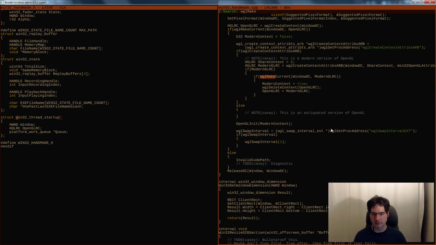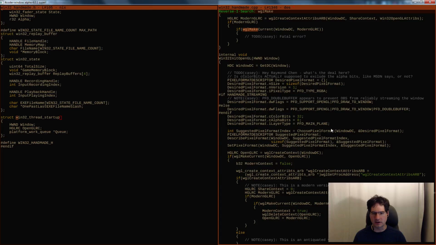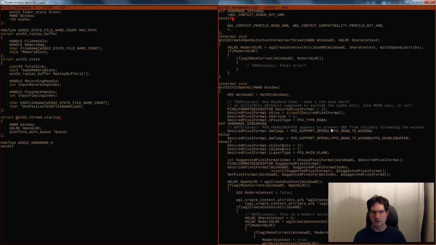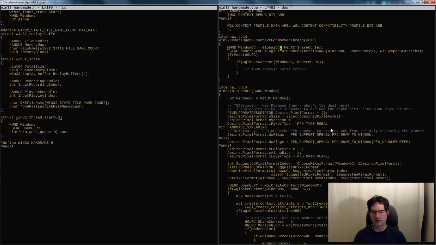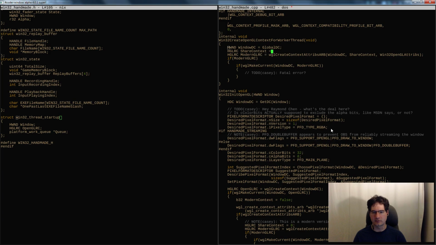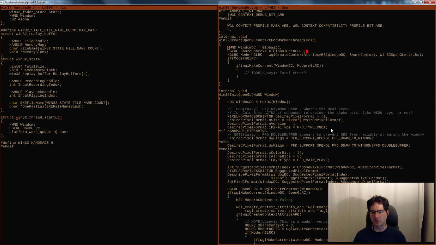Where's my wiggle make current? So let's see. Here we go. Create OpenGL context for worker thread. In this case, it doesn't really have to take either of these guys. Now they're not going to be parameters. They're just going to be here. And we'll just make this global DC, and this be global OpenGLRC. And that actually should work.